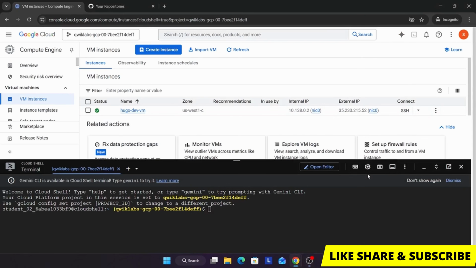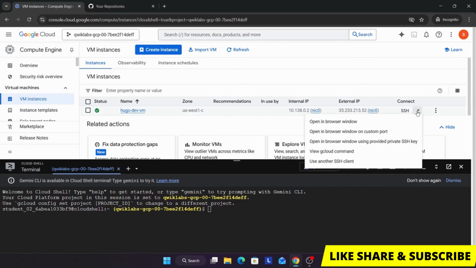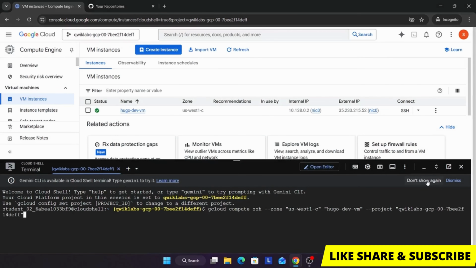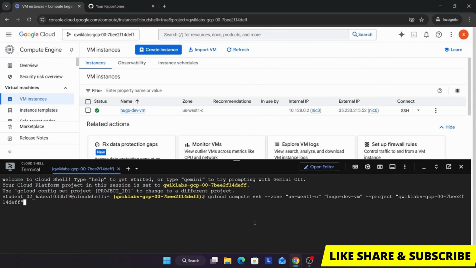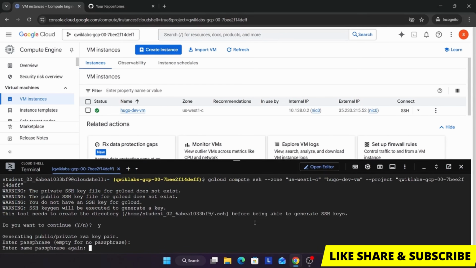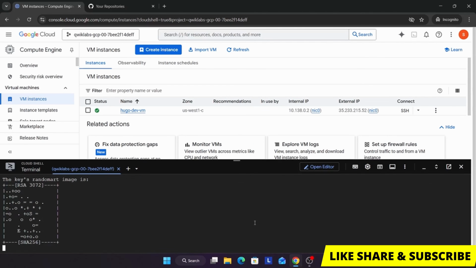So just come to the console page, and here you can see this SSH button. We can use the SSH directly, but it opens a new window and it's a little bit hectic. Okay, but I am just using the Cloud Shell. So just click on this down arrow. Then click on view gcloud command. Okay. And then click on run on shell. You can see all these things are mentioned over here. You have to just hit the enter button. Okay, and here you may get some kind of error. I will share what you can do. So just first of all type y, hit enter, again hit enter, again hit enter.